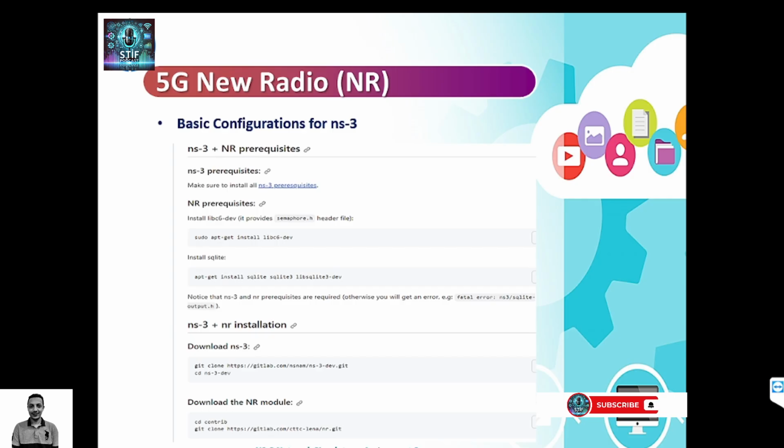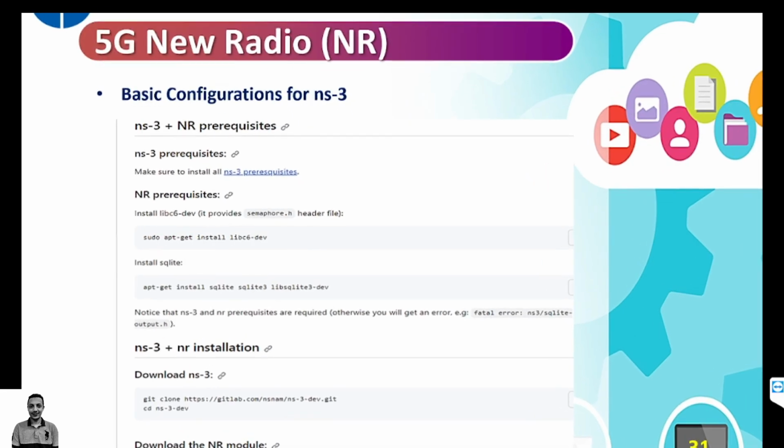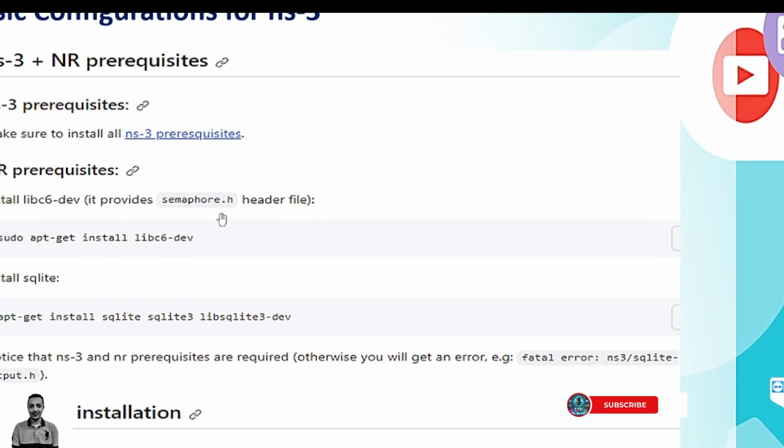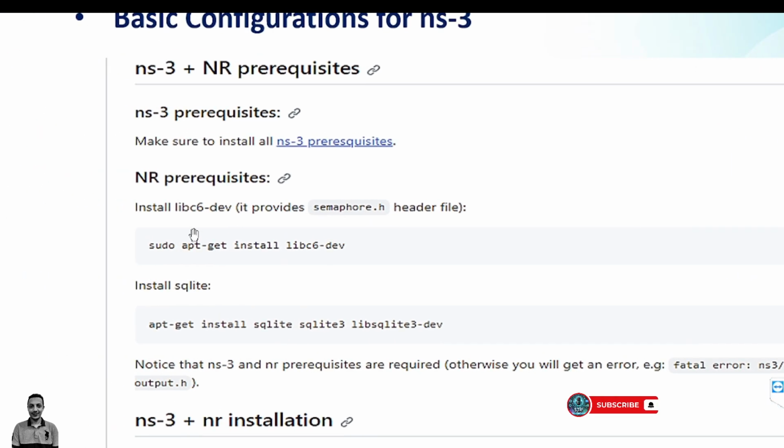So this package needs different prerequisites than the previous one. That is the difference. What are the major prerequisites for NS-3 plus NR? The first prerequisite is libc6-dev. This library provides the semaphore header file, which is very important to configure 5G NR on the NS-3 simulator.